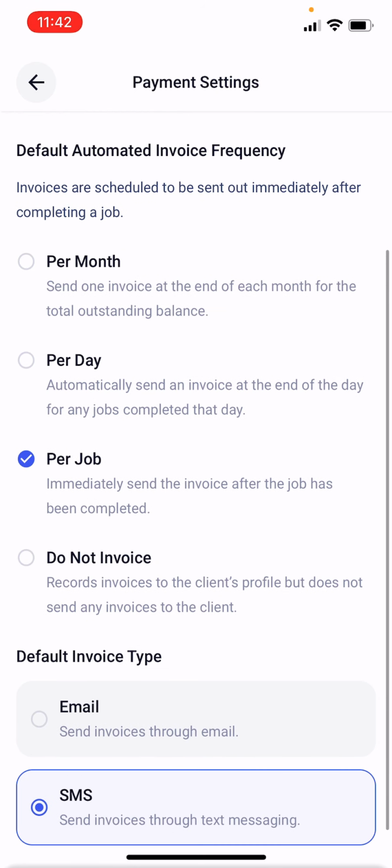And then finally, we have do not invoice. If you would rather not send those invoices out, that is totally fine. We will go ahead and generate that invoice for you though, and you'll be able to access the invoice through the invoice details, which we'll cover in another video, if you'd like to go ahead and print out that PDF and deliver it to your client in person.